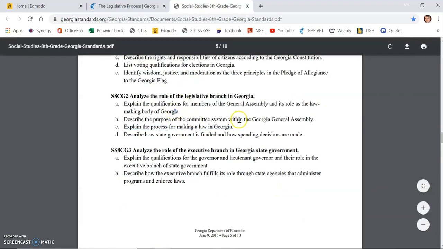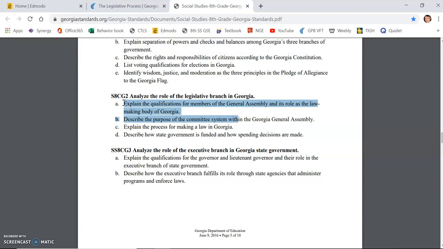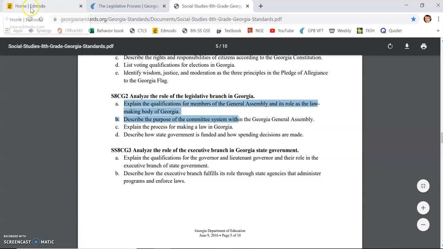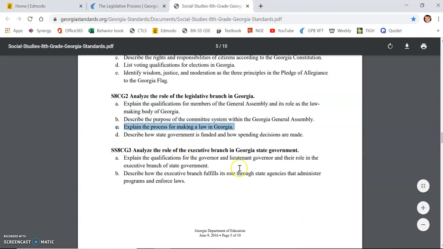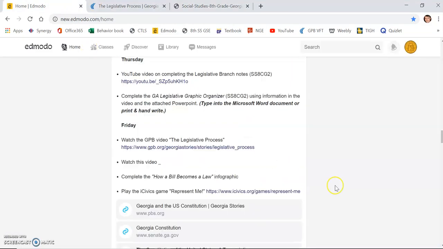So we've already taken notes on the legislative body, the General Assembly, on the two houses, the qualifications, the duties and responsibilities of those members. So the next part is explaining how a bill becomes a law, how we make a law in the Georgia General Assembly. So you're going to complete an infographic in order to show that, and that's going to be the last part of your notes. You do not need to submit that through Edmodo. Remember, I will never take your notes from you, but they're going to serve a purpose later on.